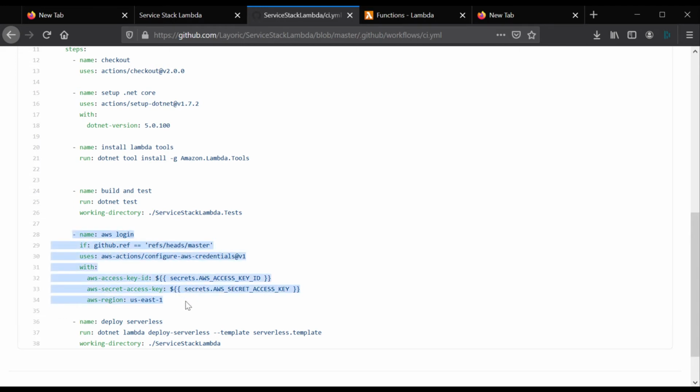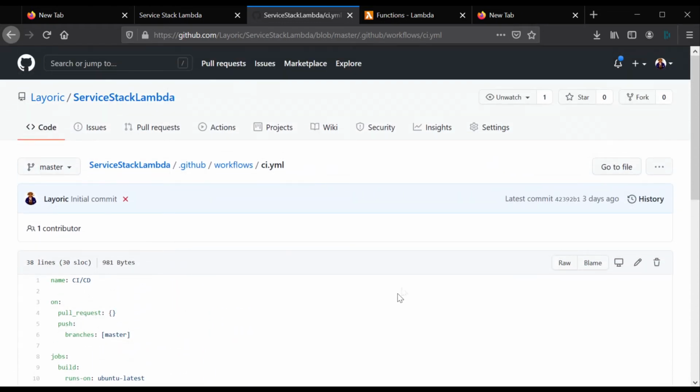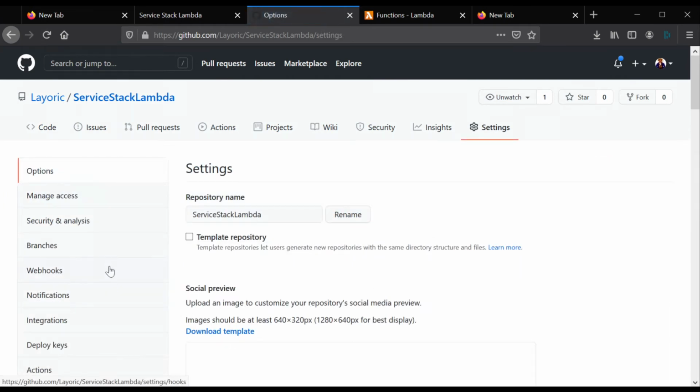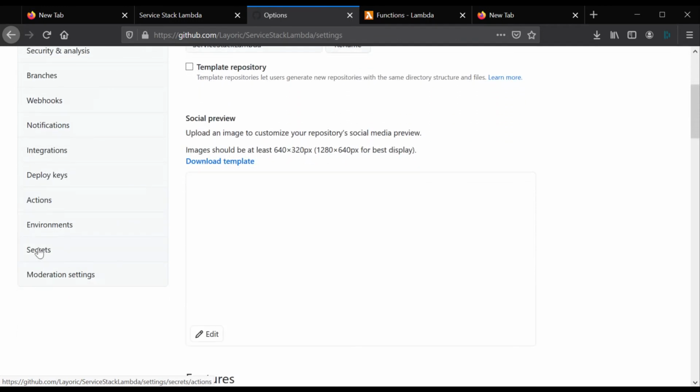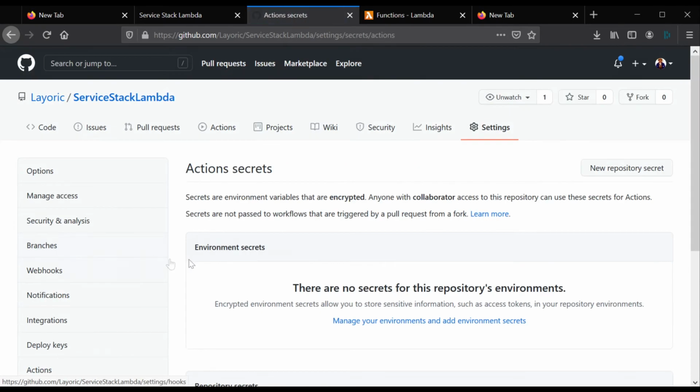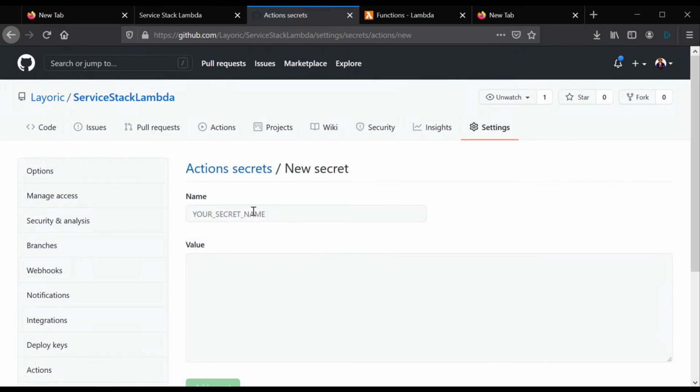These will be under the AWS login step, and the secret names we want to create will be AWS access key ID and AWS secret access key. We need to create secrets with the exact same name so that this step can utilize that info to authenticate with AWS. Copy the access key name, paste it into the new secret page along with the value from your downloaded deploy user credentials. GitHub secrets can be found under the repository settings page. Do the same thing with the secret key and you'll be set to go.